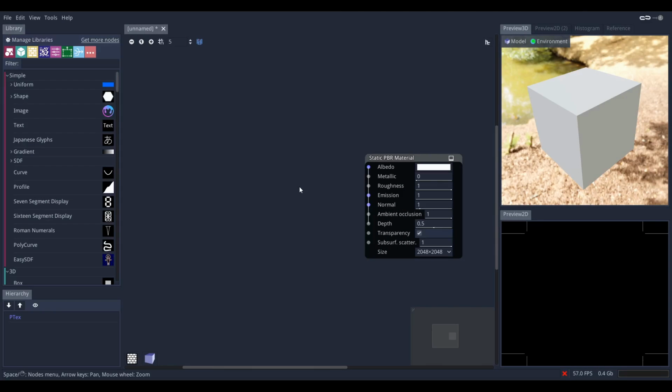Let's start with a quick overview of Material Maker. Here in this left panel, we have all of the nodes that we'll be using to create the textures. On the right, I've set up a Preview 3D, which shows a 3D object, and here I have a Preview 2D, which will be displaying textures in 2D.